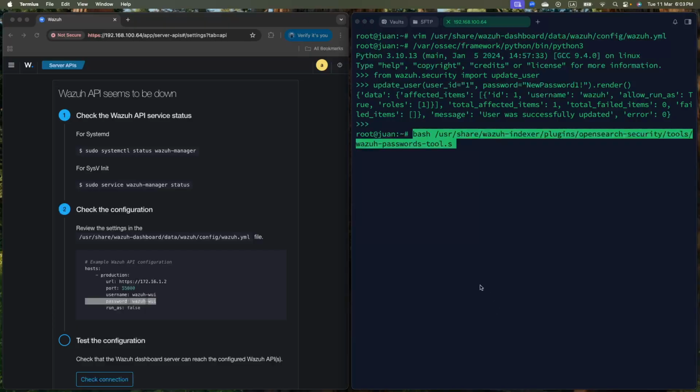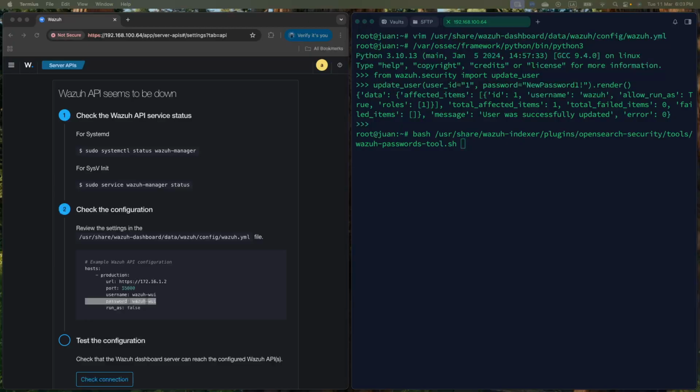located here. This script you can find inside /usr/share/wazuh-indexer/plugins/opensearch-security/tools, wazuh-password-tool.sh. If you don't have the indexer in your server, you can download this from the Wazuh documentation page. And now we have to provide some information to change the Wazuh UI user. So we will say that we want to change the API user password.